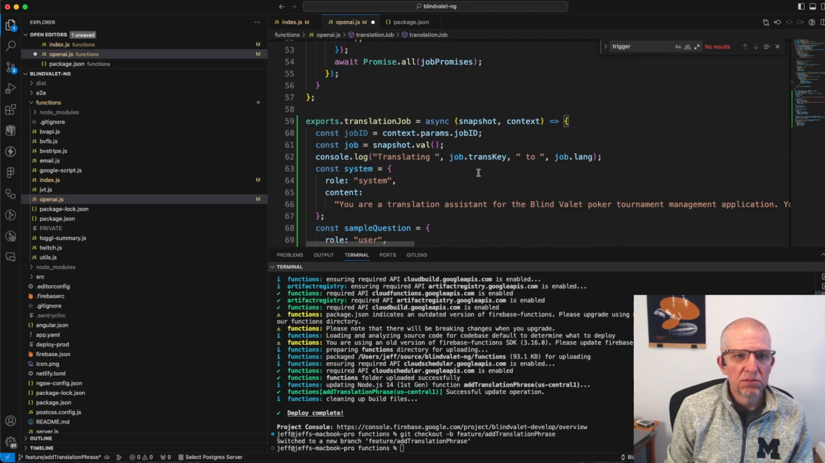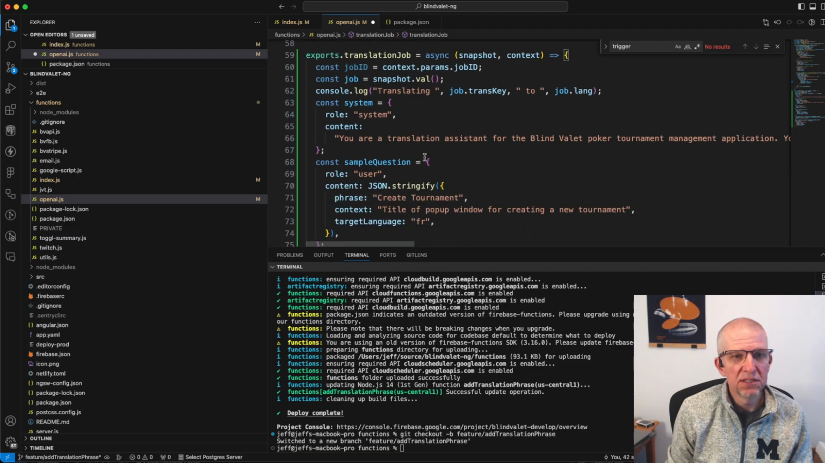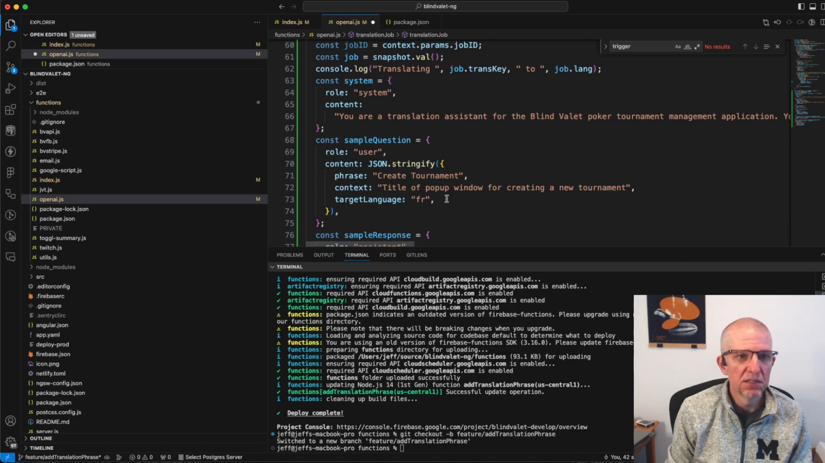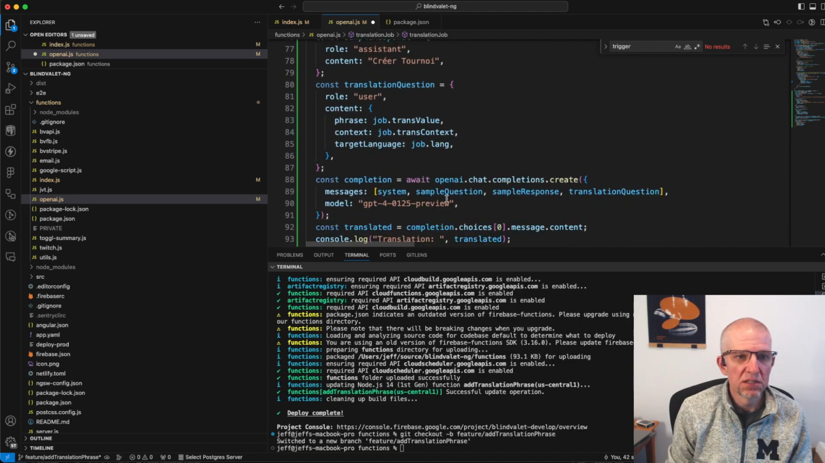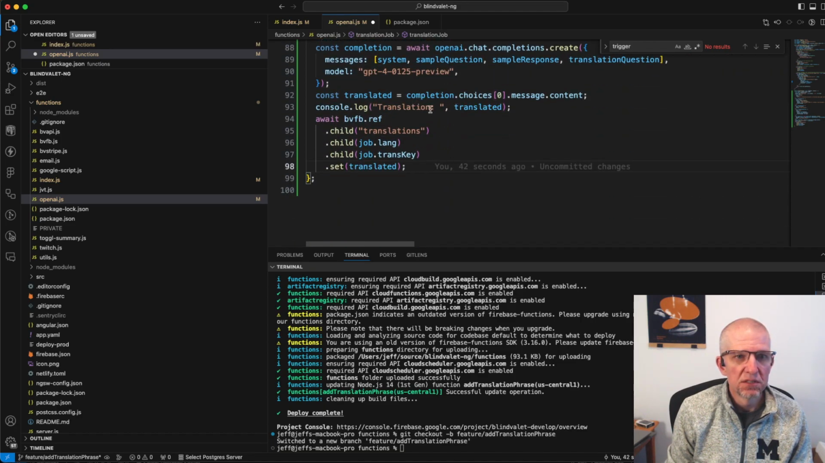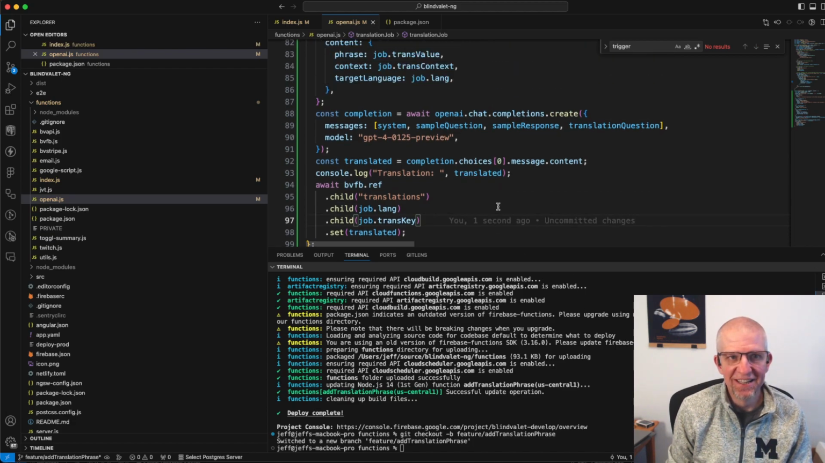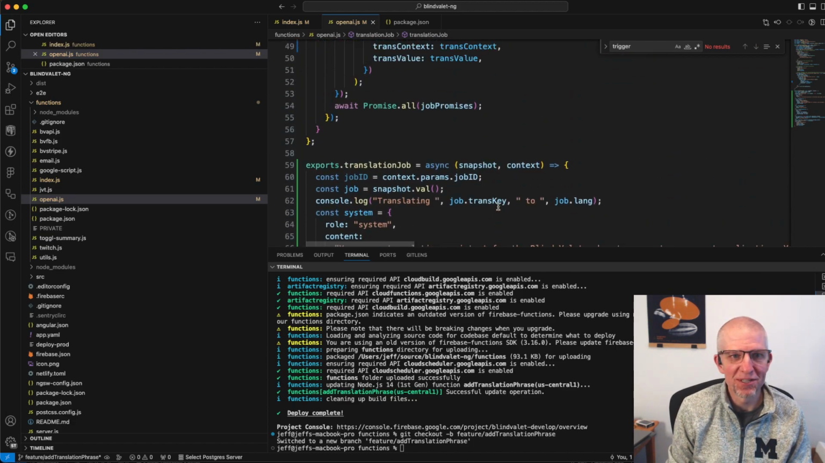So this is a translation job. It's going to trigger one of these for each language, each entry that is pushed in there. As soon as it pushes, it's going to trigger this. It's going to make a call, pass in our values, get the translation value back from ChatGPT, and store it in the database.